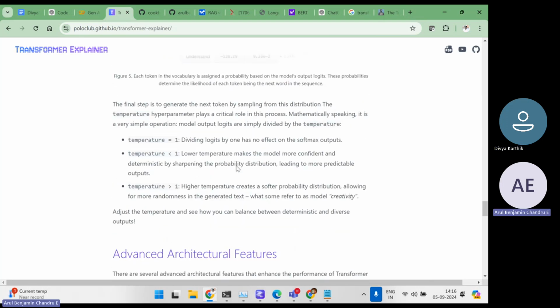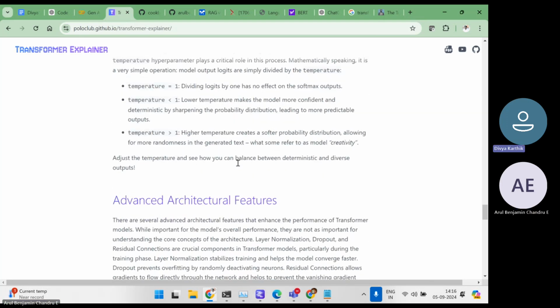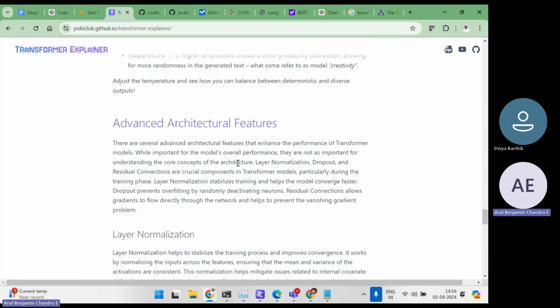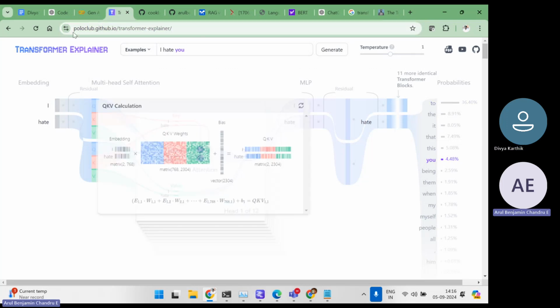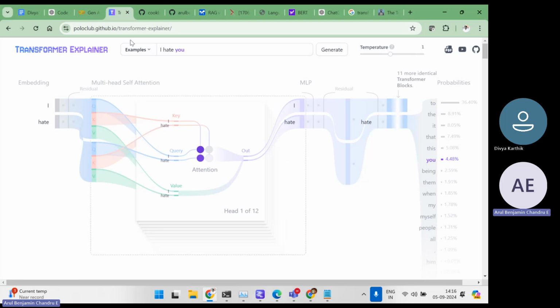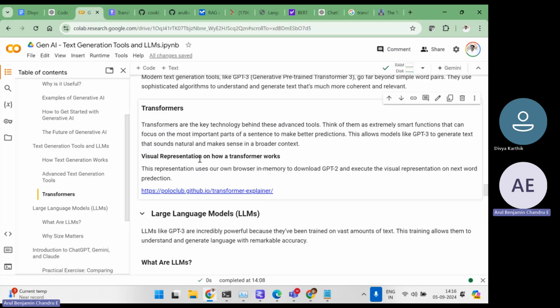Okay, simplest explanation. So this is how the transformers work. You can go through this, and it will help you to understand and visualize how a transformer is working. This transformer is the backend stuff for all these large language models, whatever we are seeing. All these things will be working on top of these transformers.